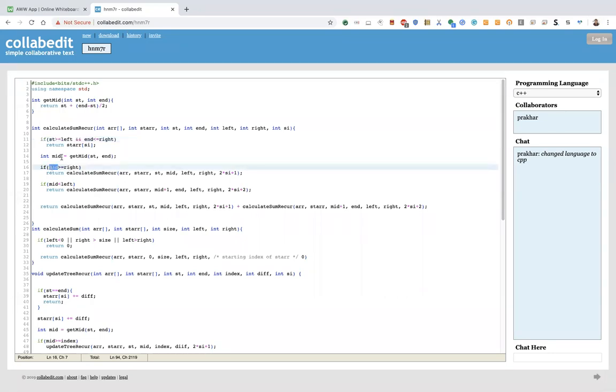We'll check if mid is greater than or equal to right. What is my mid? Mid is 1. What is my right? Right is 4. Is 1 greater than or equal to 4? That is false. Then is mid less than left? 1 is less than left. What is left? Left is 0. So this is again false. So we'll again call calculate sum recursively, and we'll again break down 0 to 2.